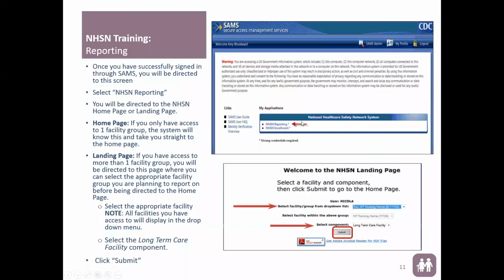and then you'll be directed to the My Applications page. When you get to the My Applications page, you're going to select NHSN Reporting. The next page depends on whether you are reporting for one or multiple facilities. If you're reporting for one facility, you will be directed straight to the home page, which we will see in just a minute. If you are reporting for more than one nursing facility, then you are going to see the drop down here. You're going to select your facility in the drop down here. There will be multiple facilities listed there, and then you just select the appropriate one that you're reporting for, hit submit.